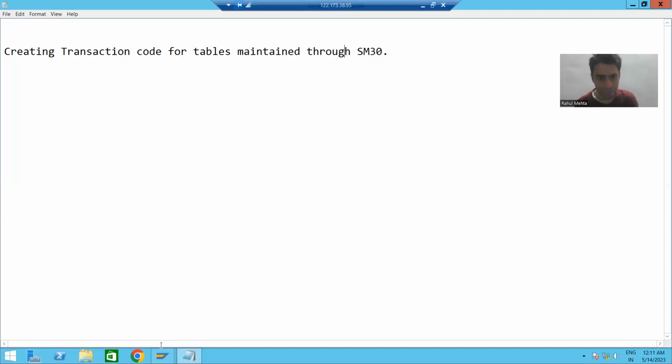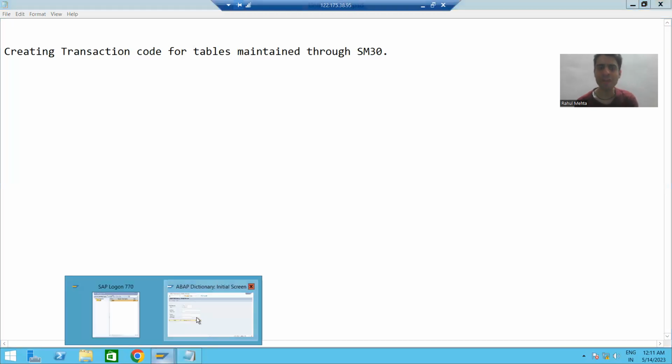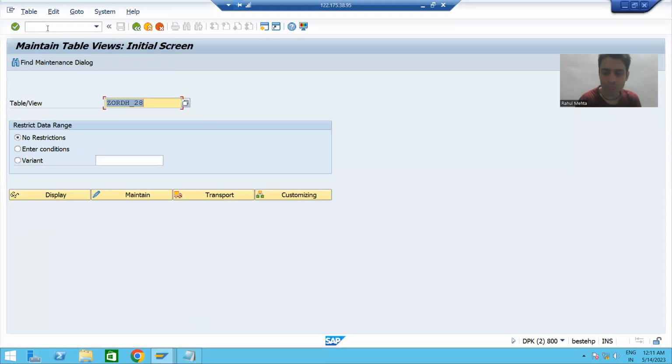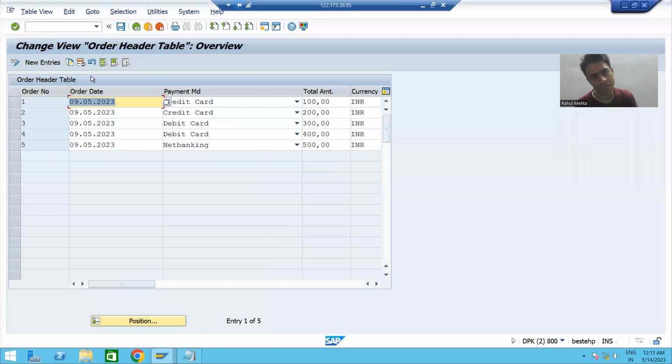Suppose I show you the steps, what were the various steps we did at that point of time? We went to which transaction code? SM30. We gave that table name. Suppose we are taking the order header table. And we click on which button? Maintain button. And we maintain the data.